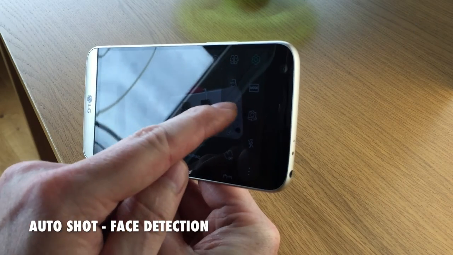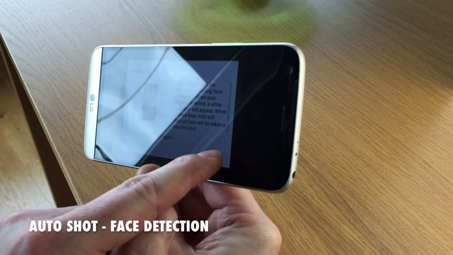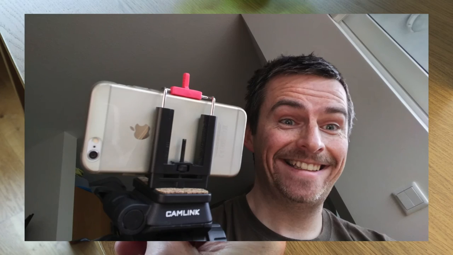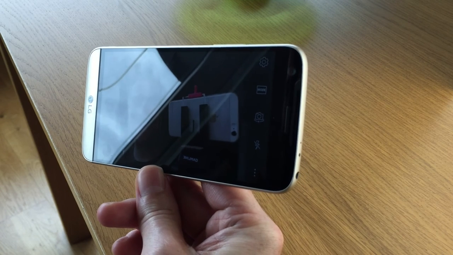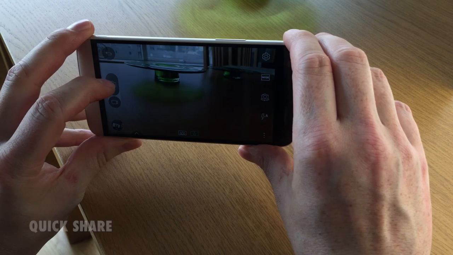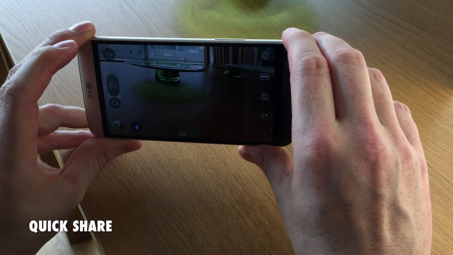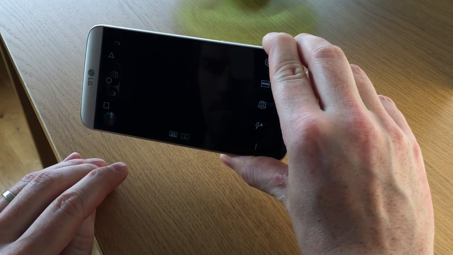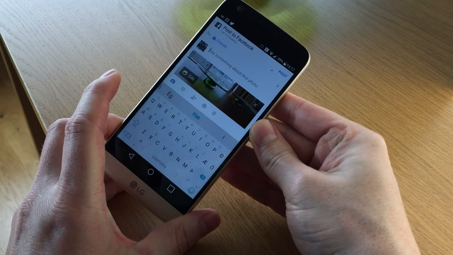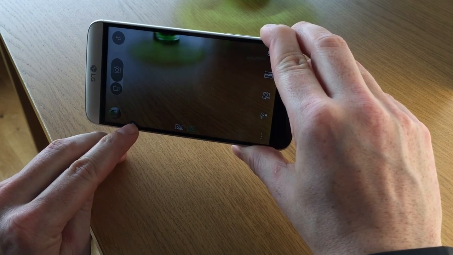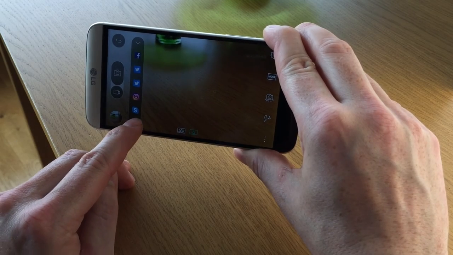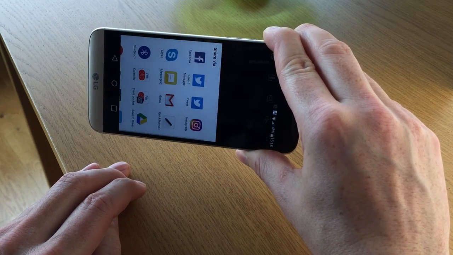Then we have a feature called auto shot. This is a face detection feature, so when the camera detects the face, it takes a photo. And one last neat feature is quick share. So when we've taken a photo or video, we can directly share it on social media such as Facebook directly from the camera. And we can also slide up here from the bottom to get more share options, and even click the three dots to get even more share options.